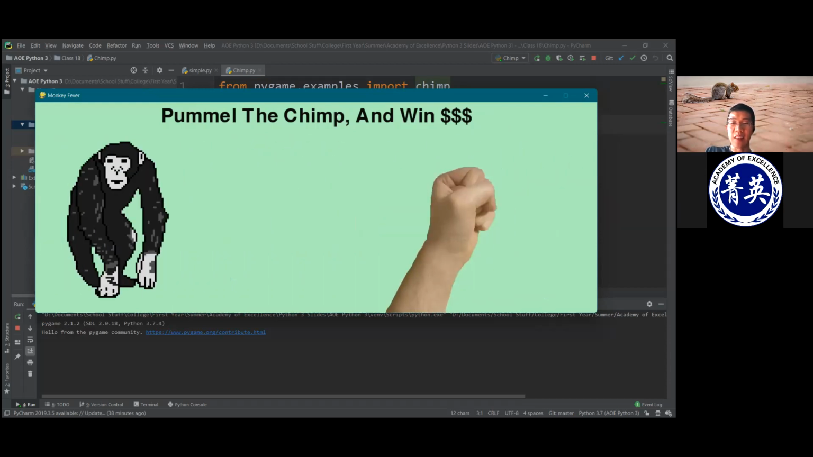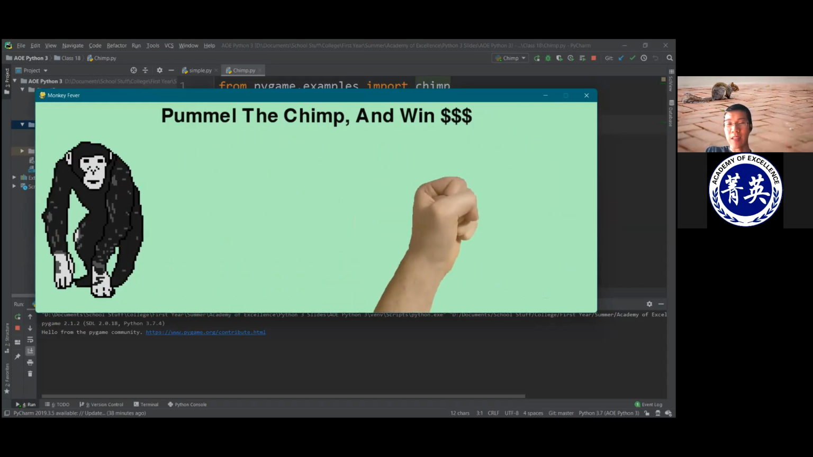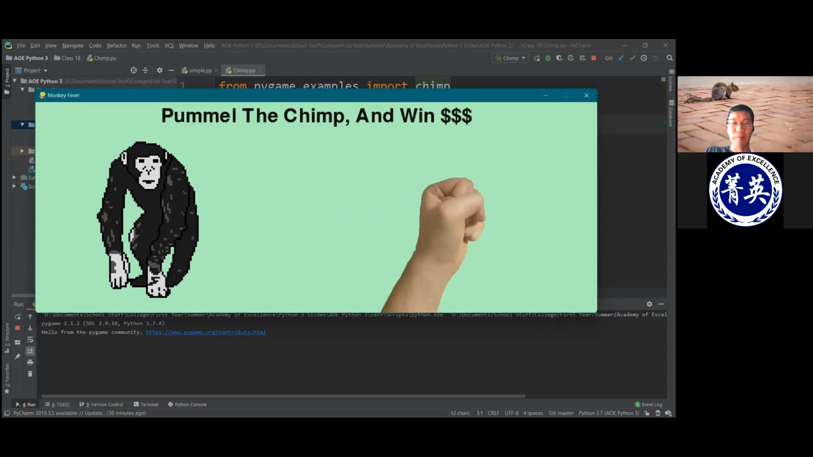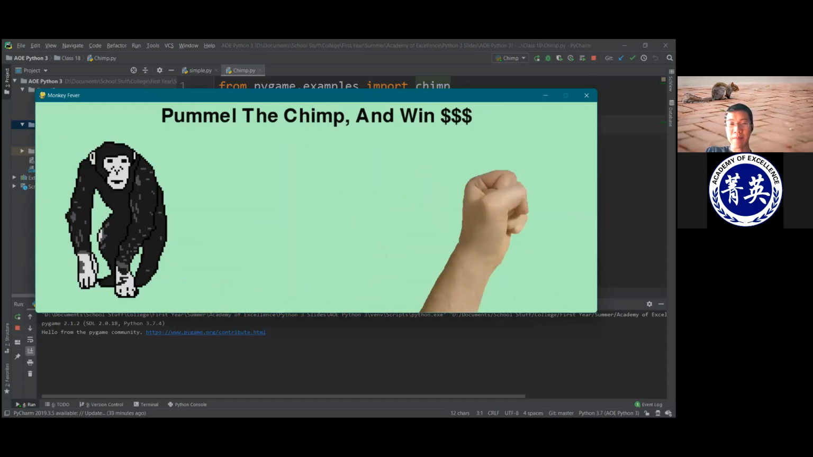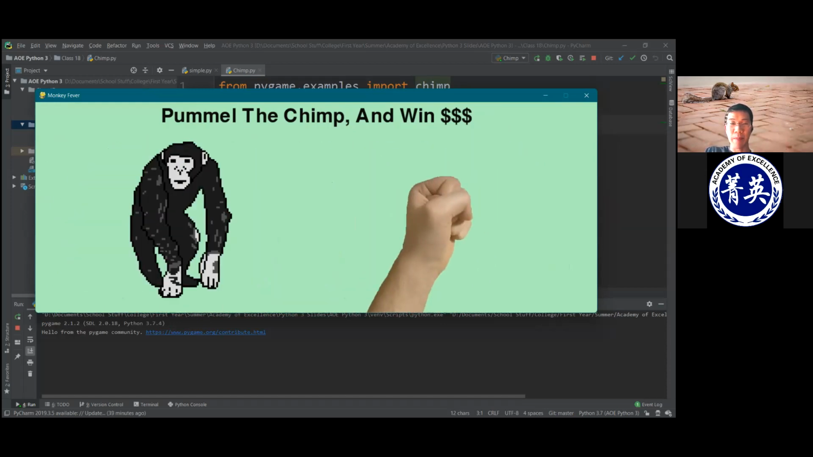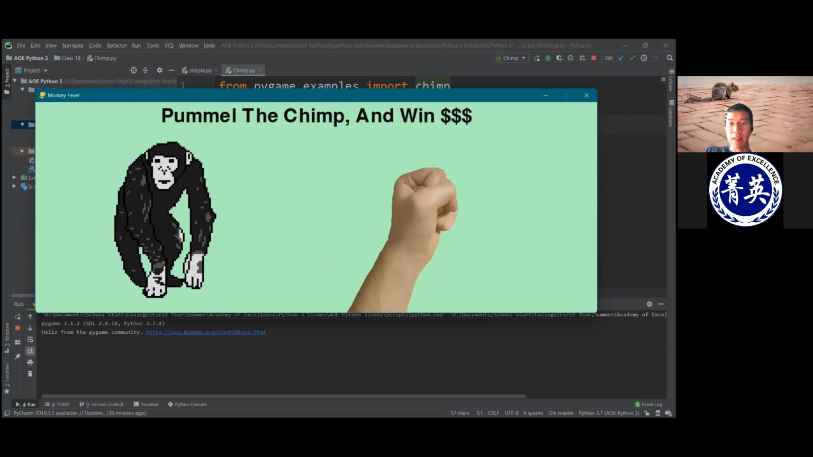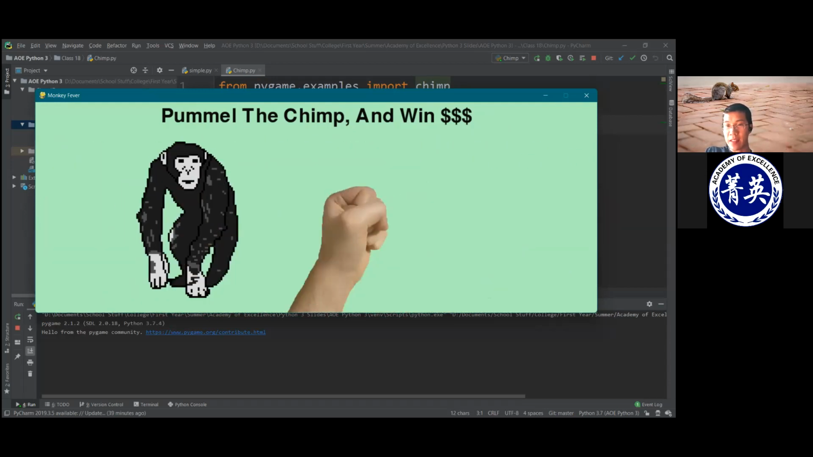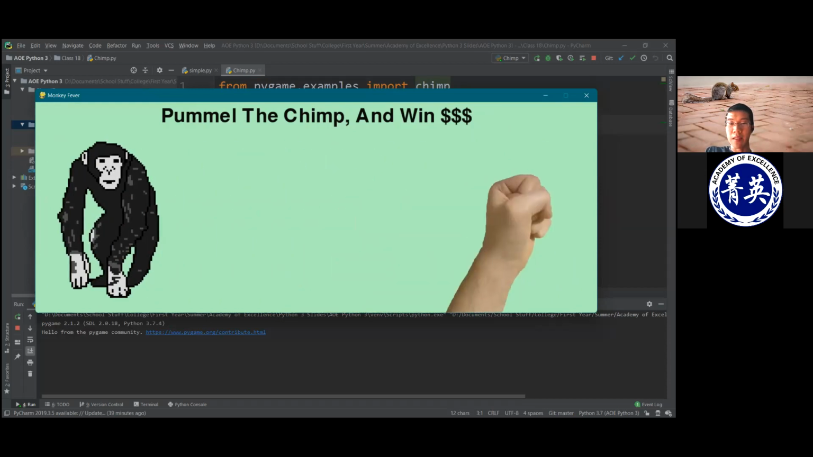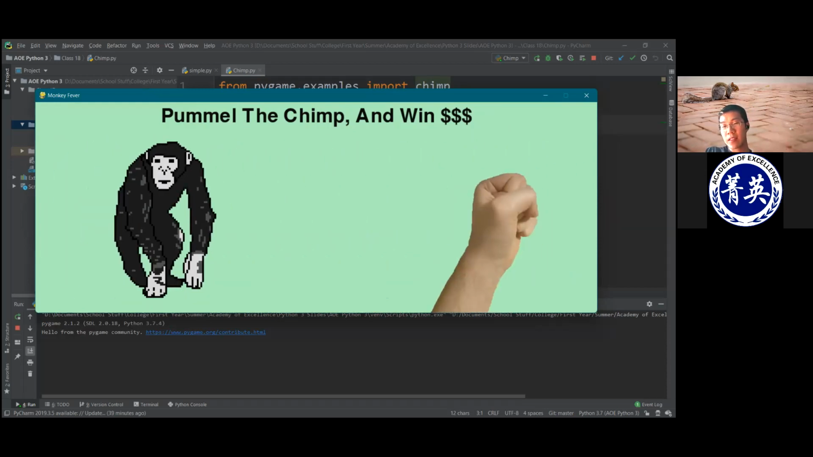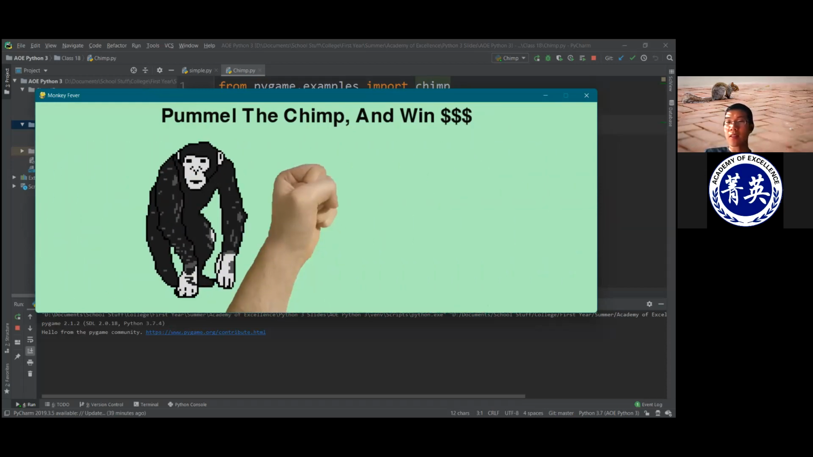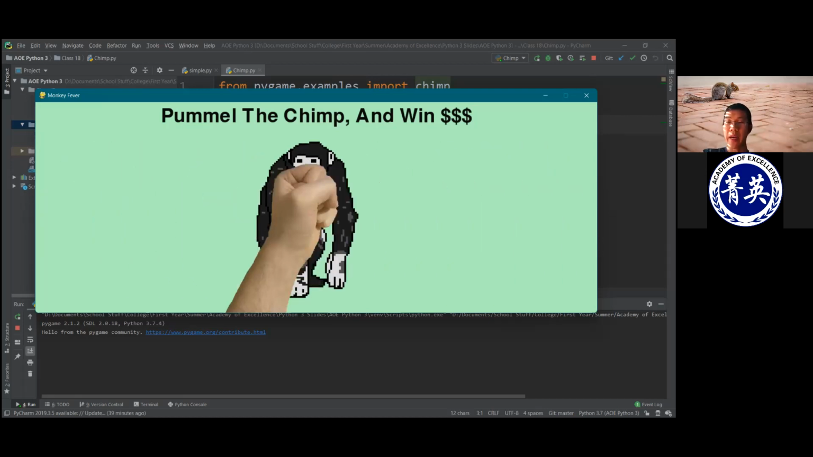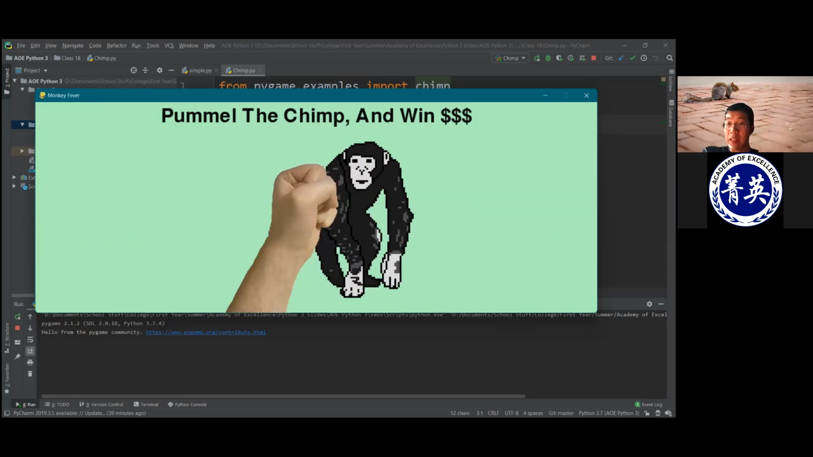You can see by the title, the idea is you just want to hit the monkey to get money. It's meant to be like ads that looked like this in the past. If we hit the monkey, we get a sound effect and an animation. And if we miss, we get a different sound effect. This just shows off some of the things that Pygame lets you do.